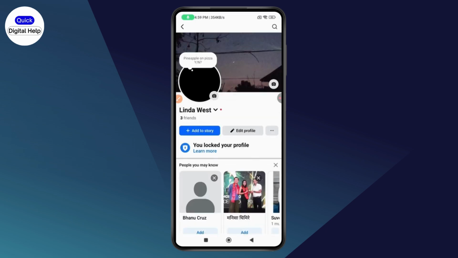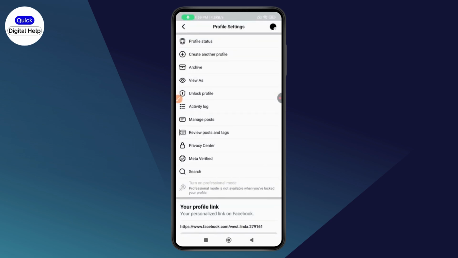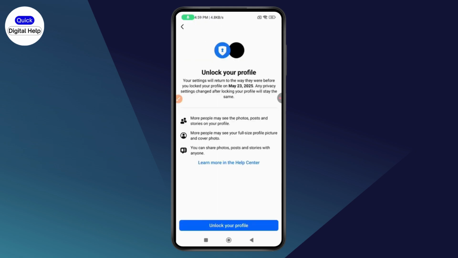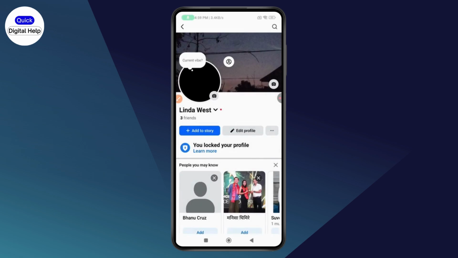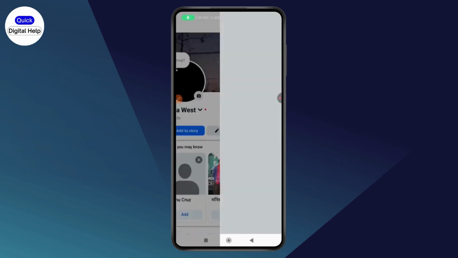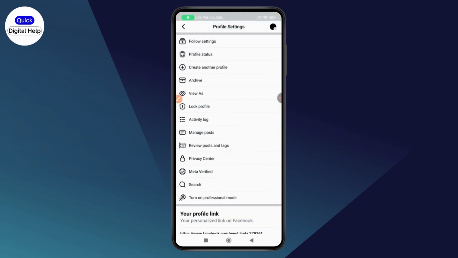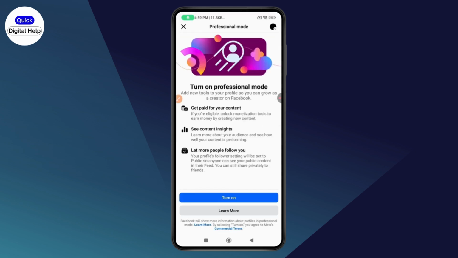So if you've locked your profile, you need to go with the 3 dots, tap on unlock profile, tap on unlock again, and after unlocking your profile, you can just reload your profile. Now you can go with the 3 dots, and as you can see, you'll be able to turn on your professional mode. Tap on turn on professional mode and then tap on turn on, and you'll be able to turn on your professional mode.